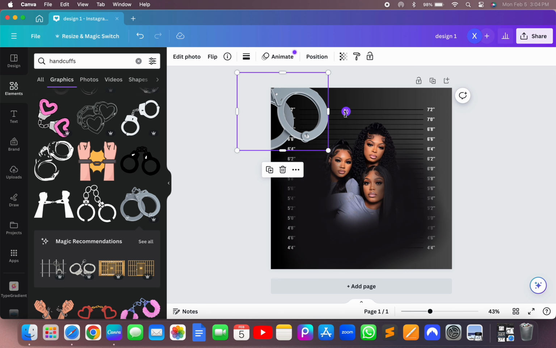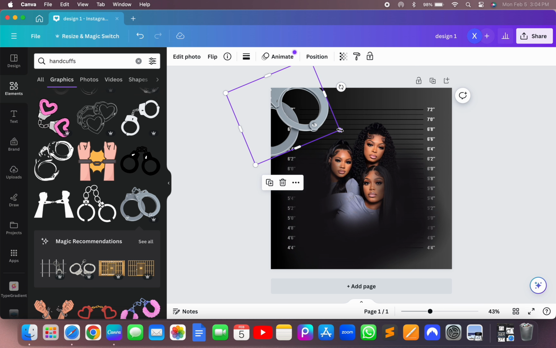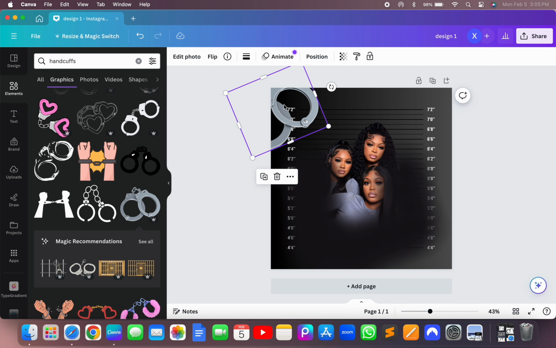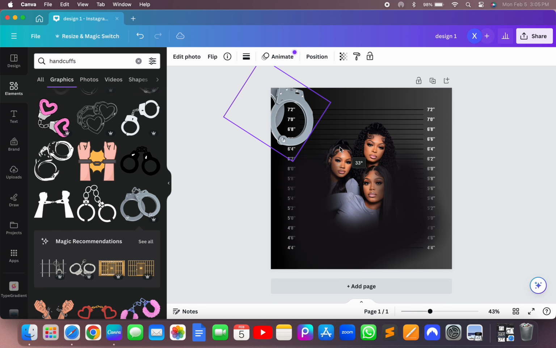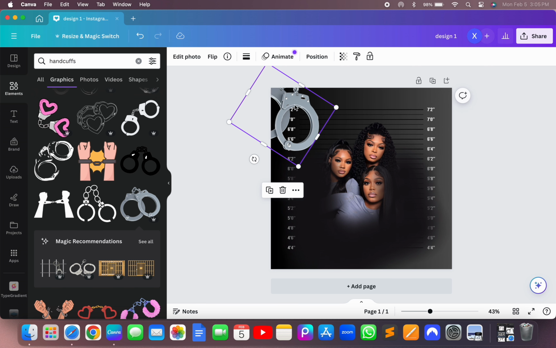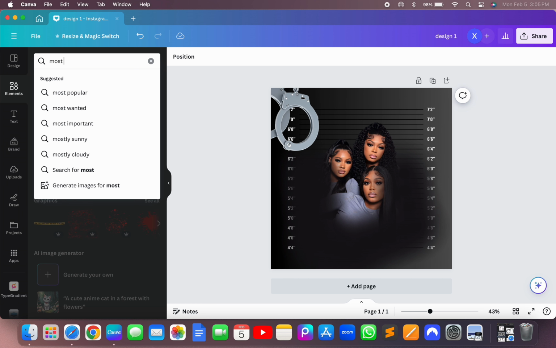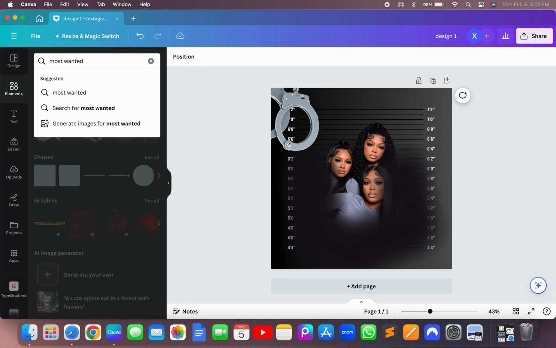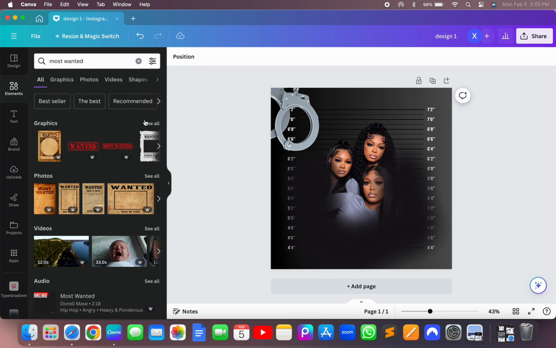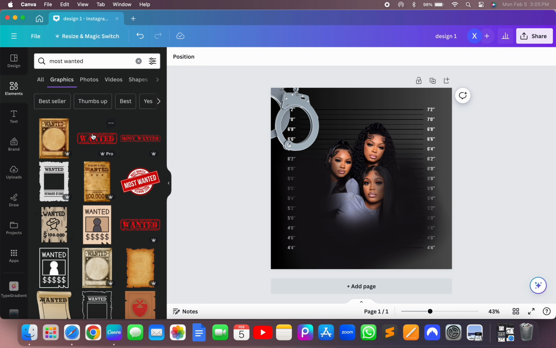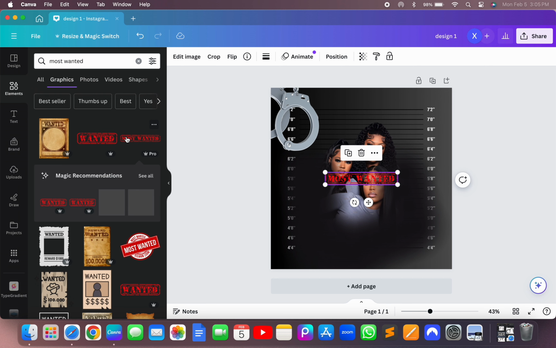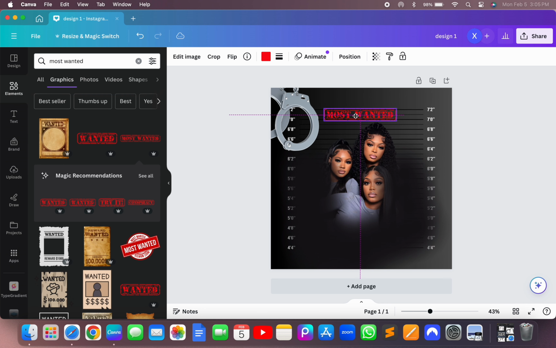So for this specific flyer, I believe I added 3 different elements, but it all suits the flyer. This is a brand ambassador wanted flyer, and it is for a lash business. So I'm going to add a most wanted sign. Like I said earlier, one thing I really like about Canva is that a lot of their elements you can change the color. Some elements you can't, but most of them you can.